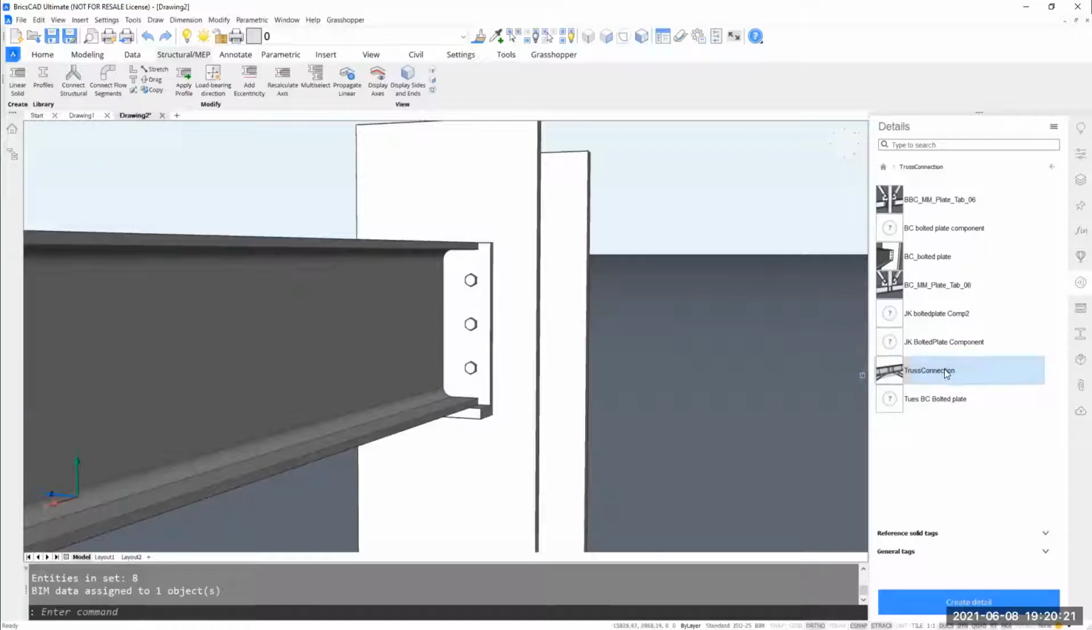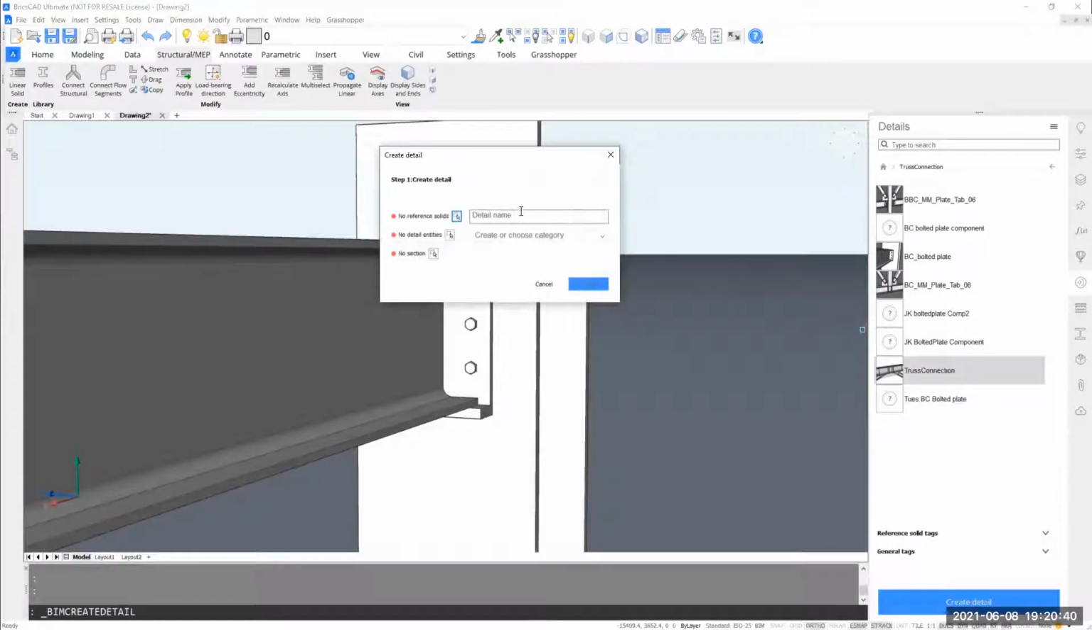So let's see here. So we can now save, now that we've got this, I'm sorry, I'm a step ahead of myself. We're going to save this as a detail. So again, in the details panel, we can create the detail. We can give it a name. I'm going to call it BC bolted plate Tuesday, because I have several of these. And again, we can just keep it in our current category.